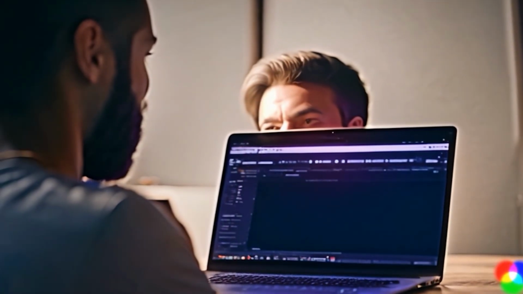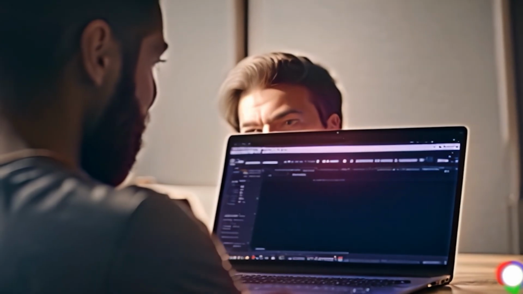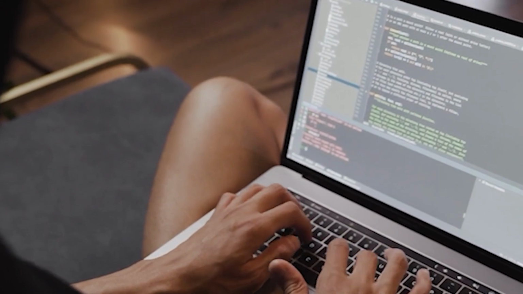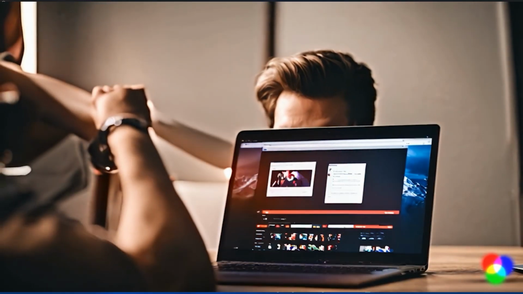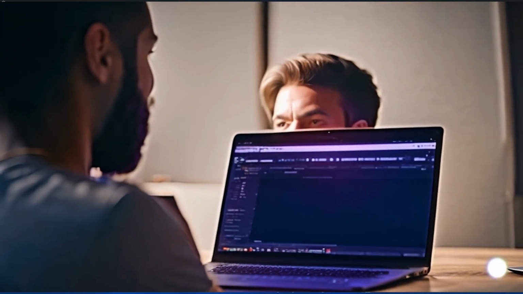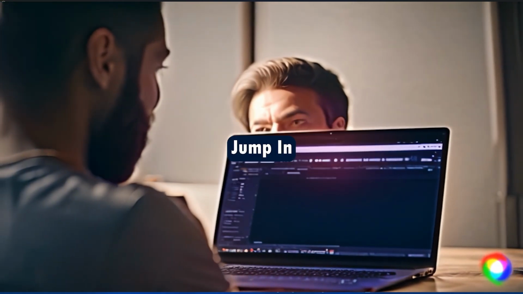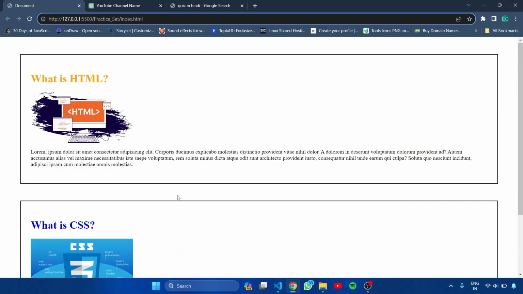But I don't want to make this video complex. We will cover it in our upcoming videos. Hands-on coding practice is very important while learning to code. So in today's video, I'll give you a very simple exercise. So let's jump in. Take a look at this page. You need to create an article page like this.